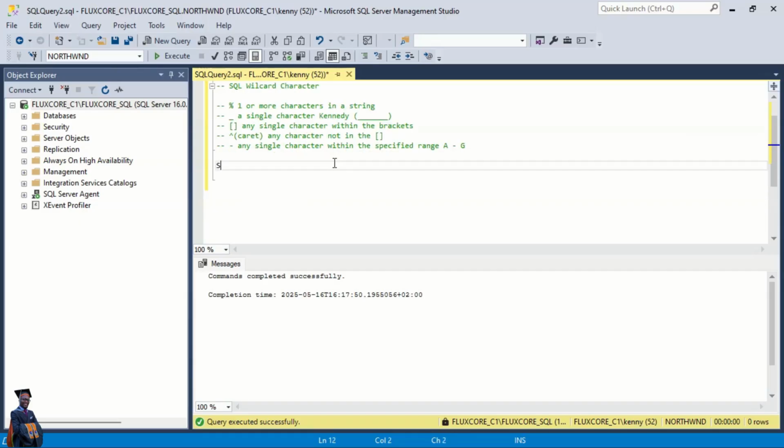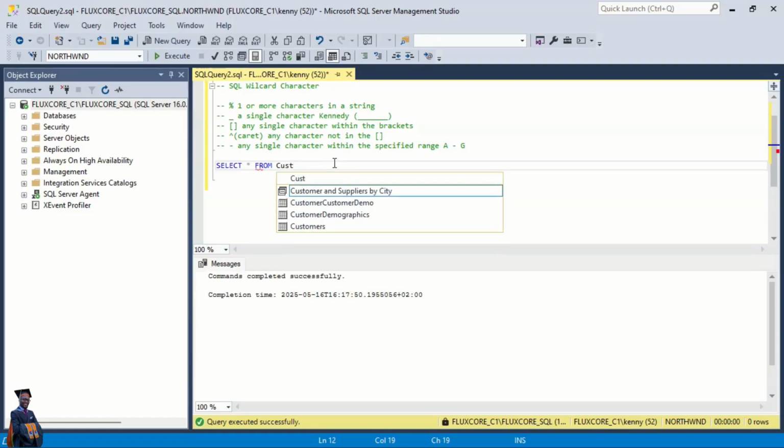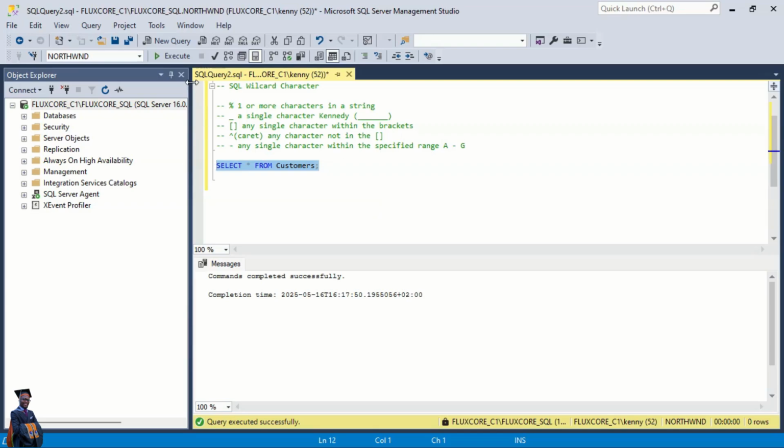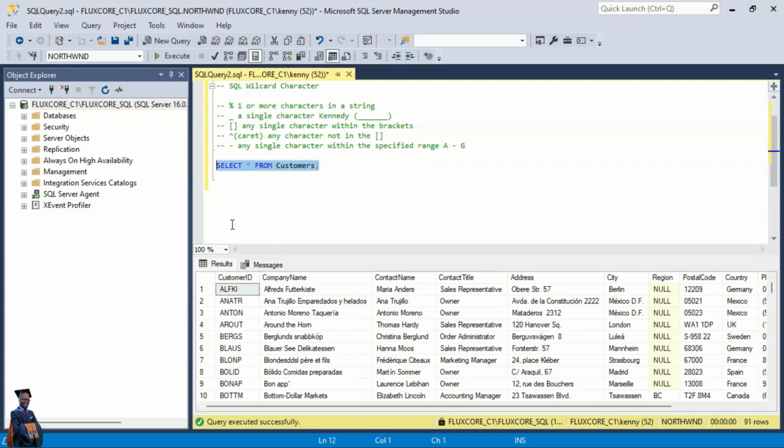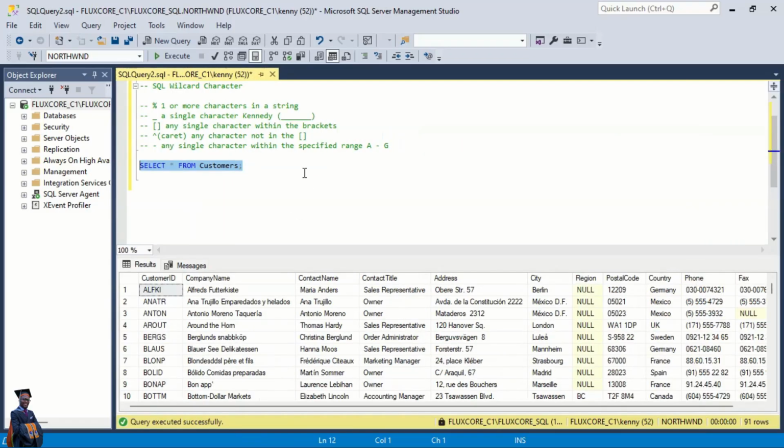So let's select all from the customers table. Let me reduce the size. Yeah, better. So we are going to start with the percentage, which represents one or more characters in a string. We can use that one to search for a pattern. For example, let's return all customers that contain a certain pattern within their names.